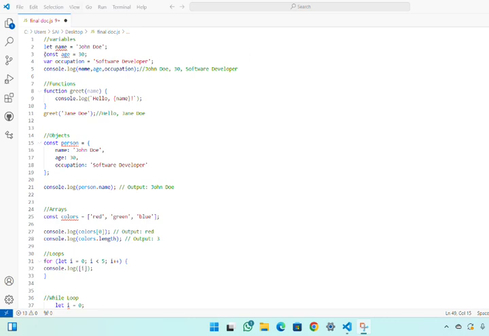This is the example of the variable. let name equals John Doe; const age equals 30; var occupation equals software developer. console.log is used to print in JavaScript. And here is the output for the variable example program.